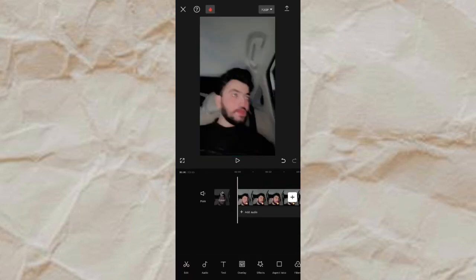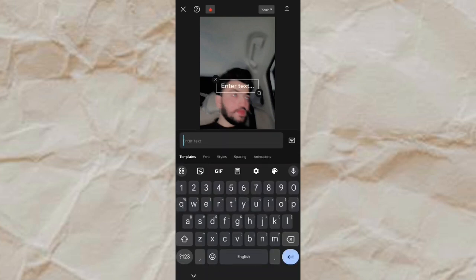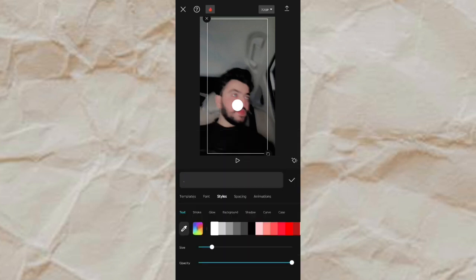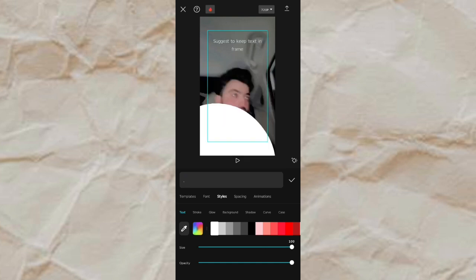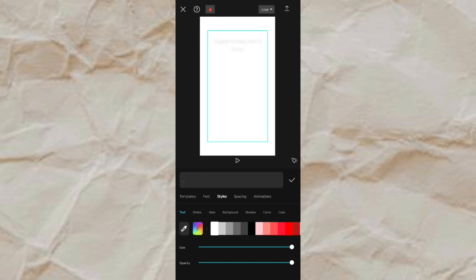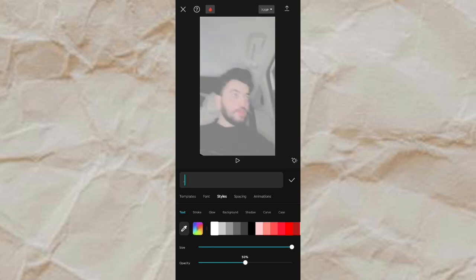After applying the flash effect on your video, click on the text section and click on add text. Now type full stop. After that, increase the size of the full stop by pinching on it and increase the size. You have to increase the size until it fits the whole screen. Now change the opacity to 16.